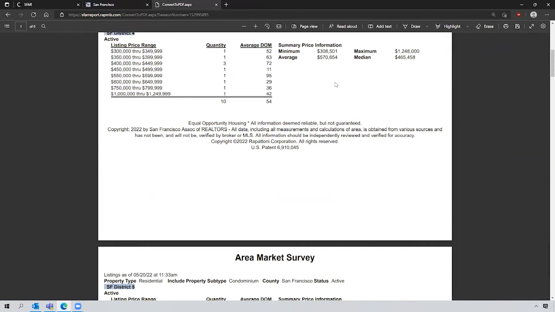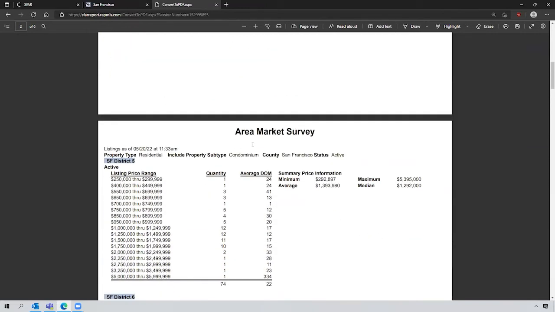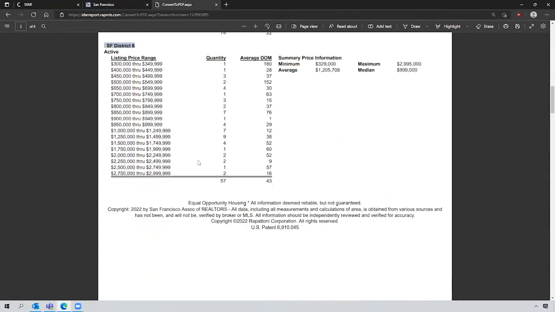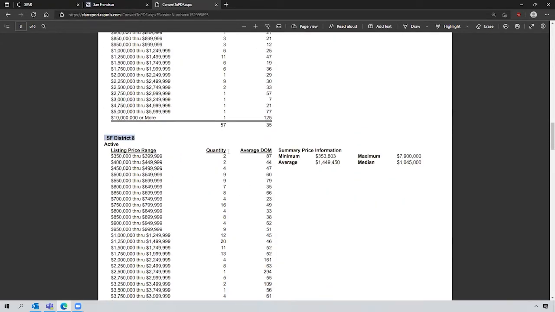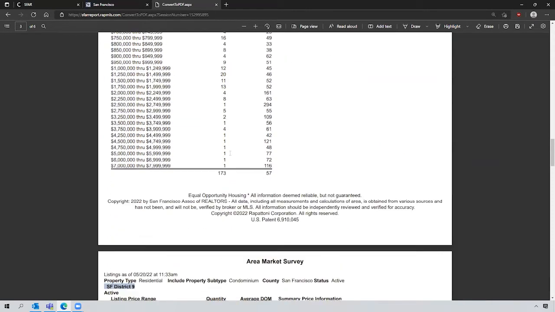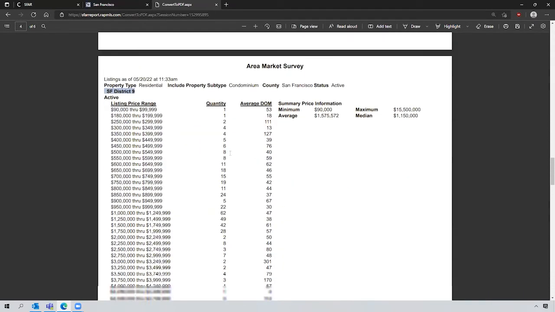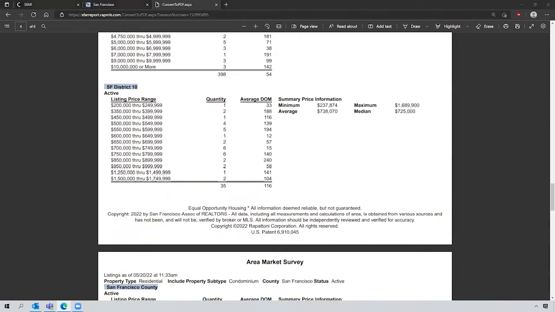So I invite you to play around with some of these reports. We won't get into all of them just for the sake of time, but there's a number of these reports that you can either take away, you can download off the MLS, or perhaps send to someone over email. So with that, are there any other questions?